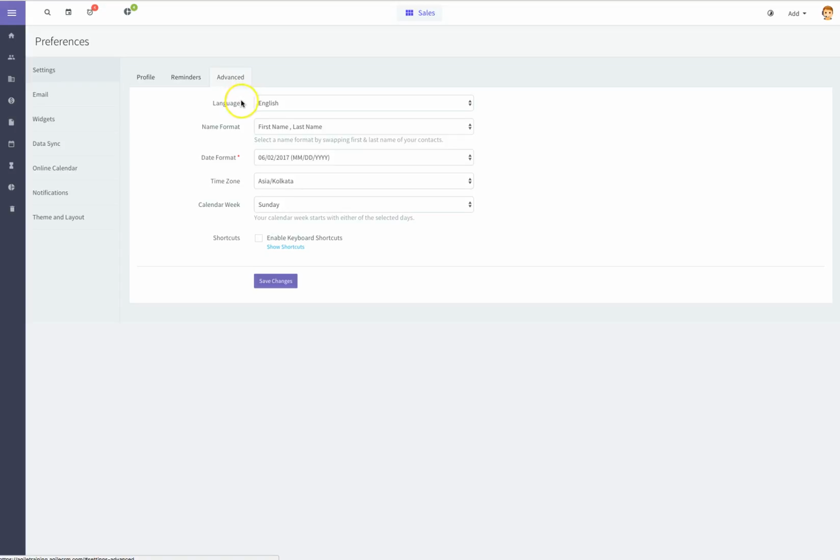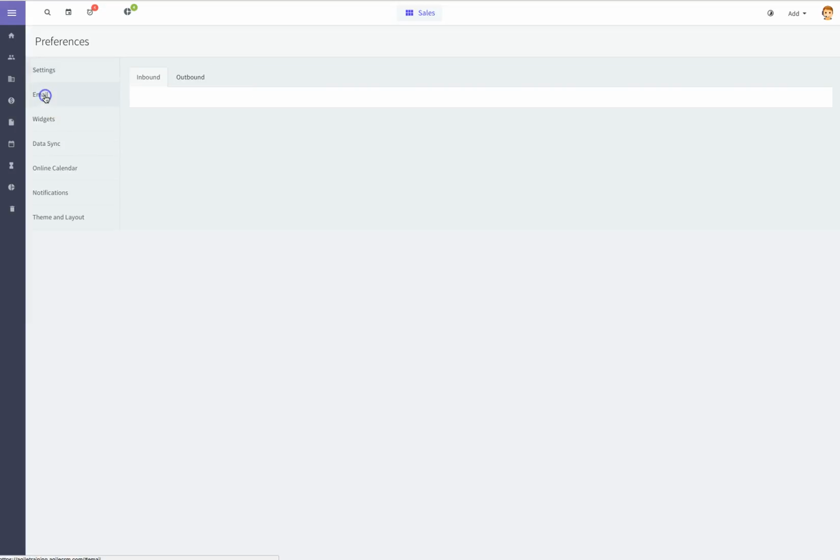Under the Advanced, this is where you will set your language, how you want the names to appear, your date format, your time zone, and what is the first day of the calendar week that you wish to appear. By clicking this button, it enables the shortcuts. This is a great feature as you get more comfortable with Agile CRM so that you can actually use keystrokes instead of clicking. Let's look at the email.